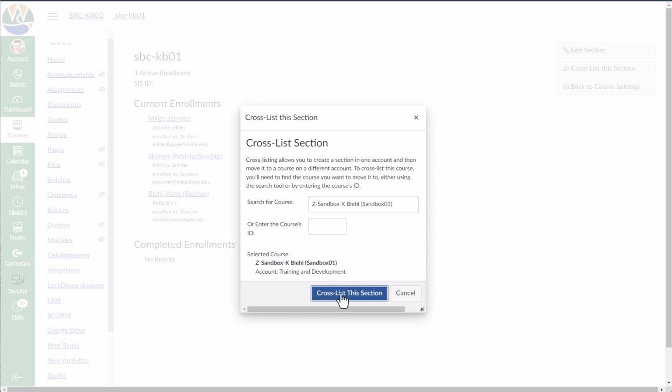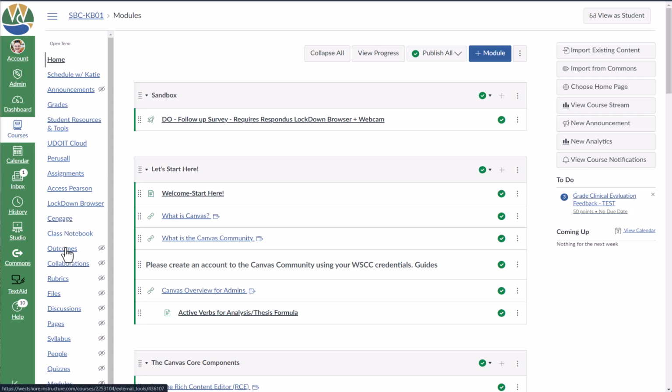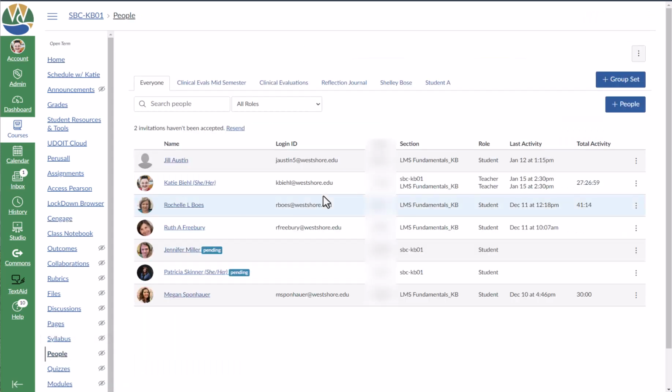You will see a message stating that the cross-list was successful at the top of your screen. You will also notice that the course shell you were in has changed to your main Canvas shell. If you click the home screen, then People, you'll see the instructor shows both sections, and students from the different sections will show under this one course shell. And that's how you cross-list.